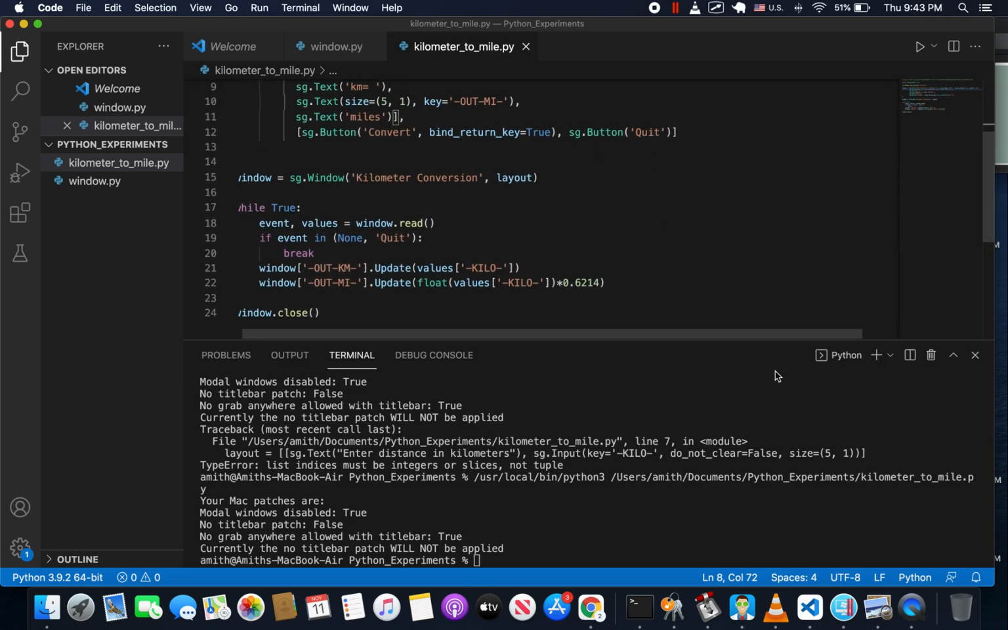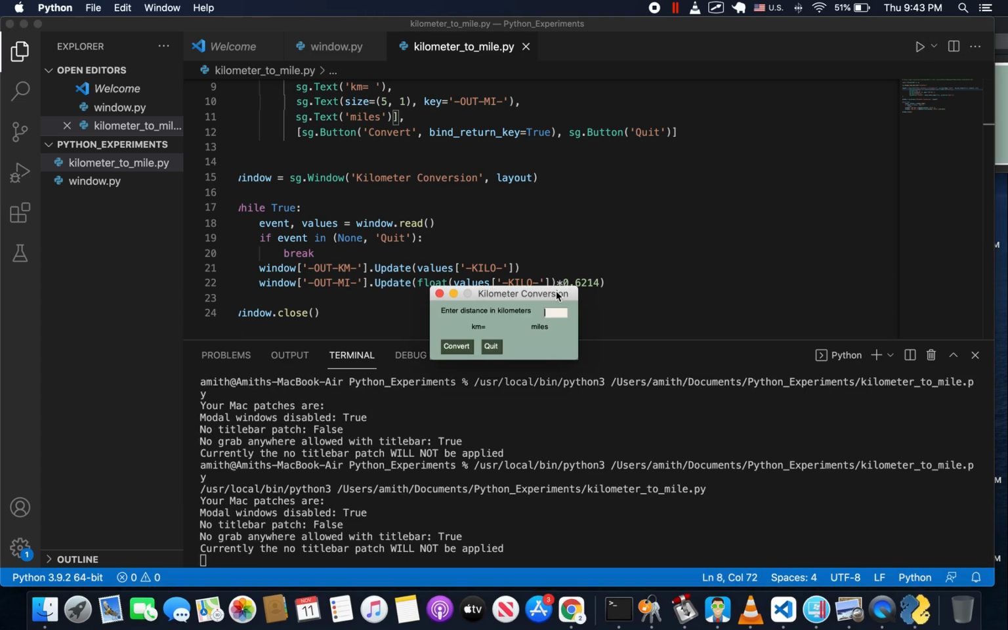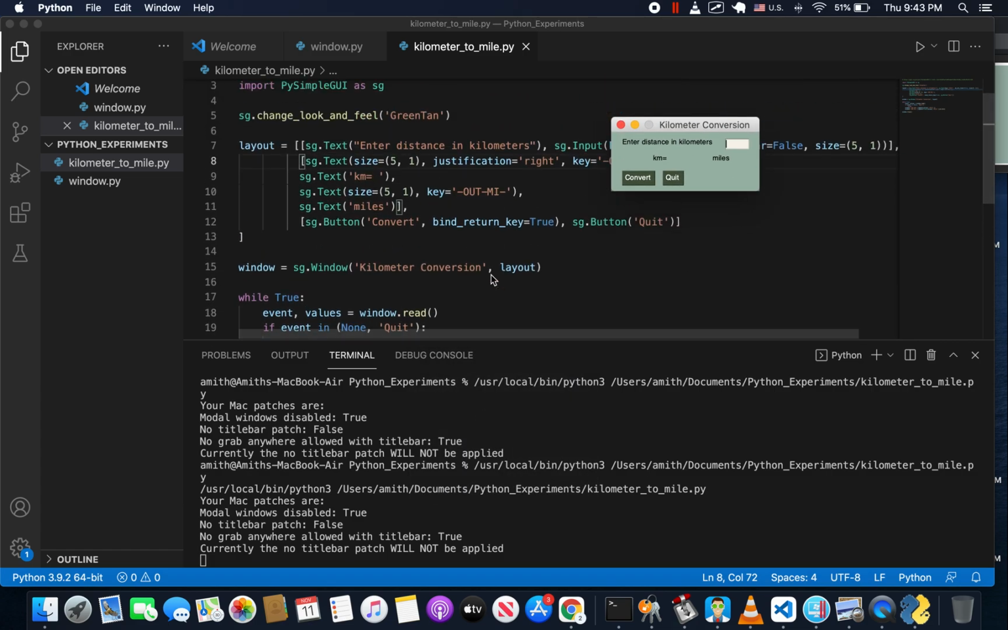So again, let's go ahead and execute this. Yeah, so this is our code. I'll put the full code up online as well so you can read it.